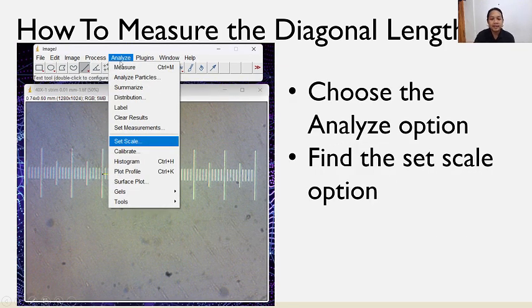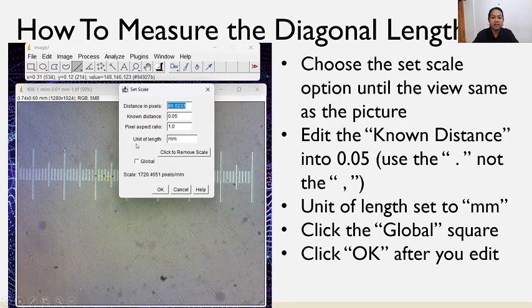After that, we click the Analyze option and find Set Scale. After we click the Set Scale option, we will find a view like this, the same as the picture. After that, we edit the known distance to 0.05, using a dot, not a comma. After that, we set the unit of length to millimeters and click Global. After that, we click OK.